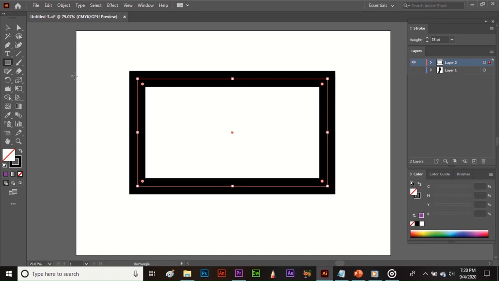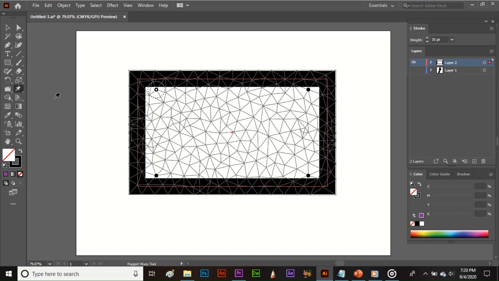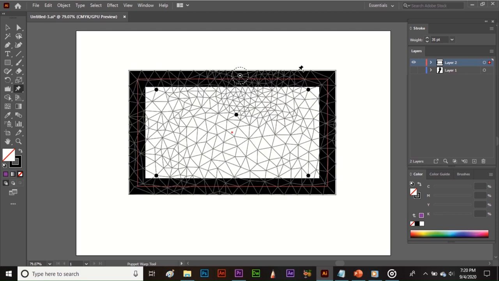Now select the puppet warp tool. Remember that the shape should be selected. Puppet warp tool is actually a really easy way to manipulate things. So I'm going to show you just a few different ways that you can use puppet warp tool. Now I can come in here with the puppet tool and click on different parts of this graphic.